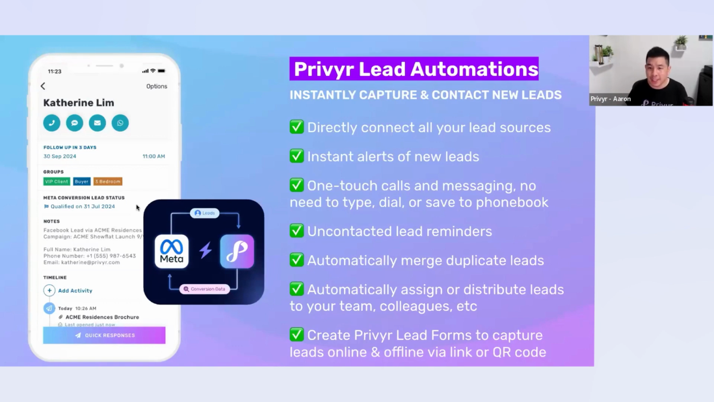We also have automatic lead deduplication if there are duplicate leads based on phone number or email. If you have a team, you can automatically assign or distribute leads based on custom rules, so that certain leads go to person A, certain leads go to person B. Maybe you want a round robin distribution. All of that is included directly in the Privyr app.